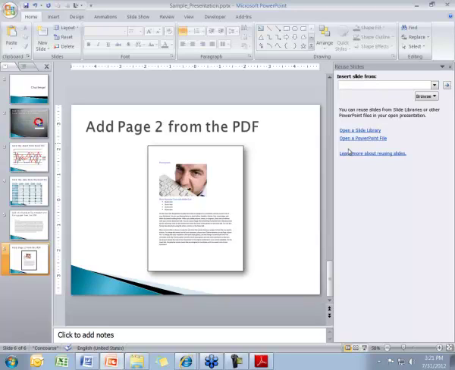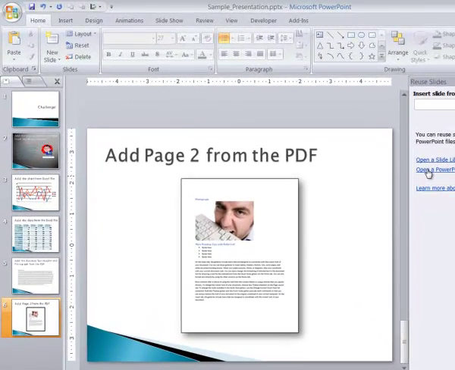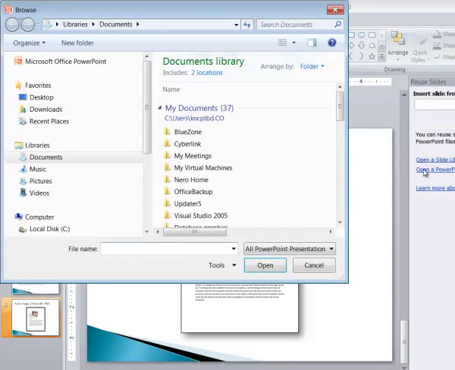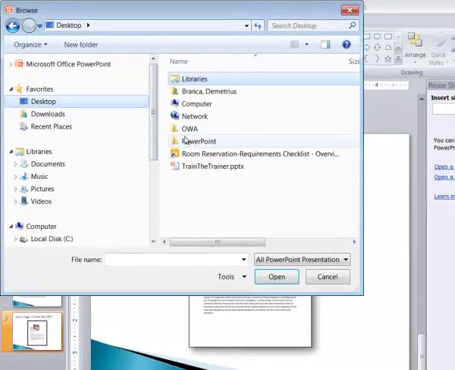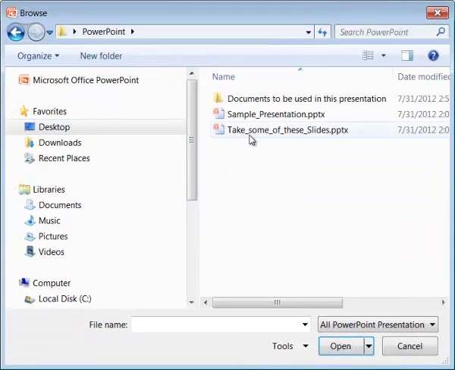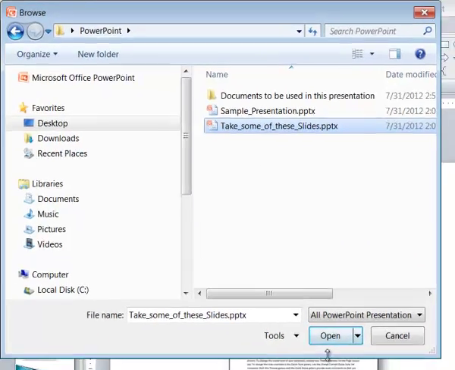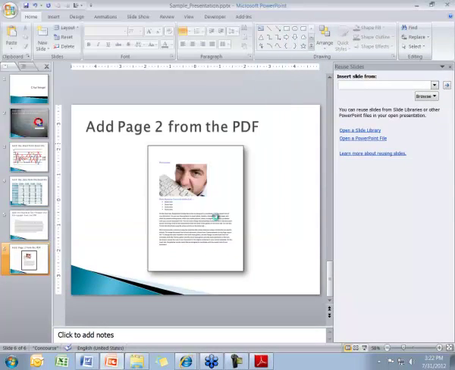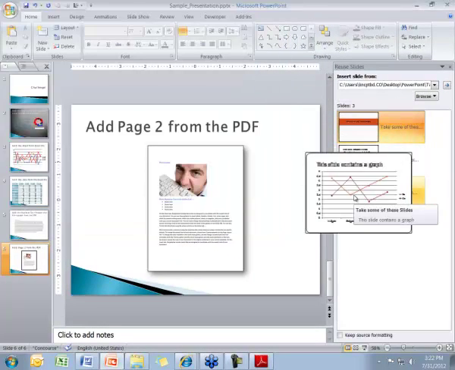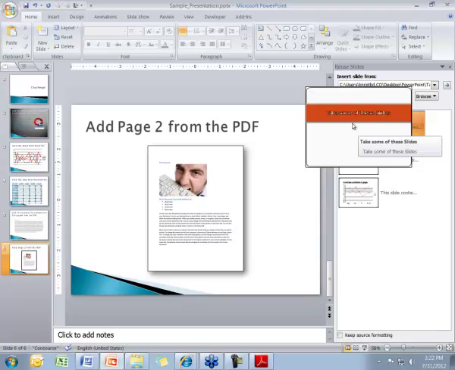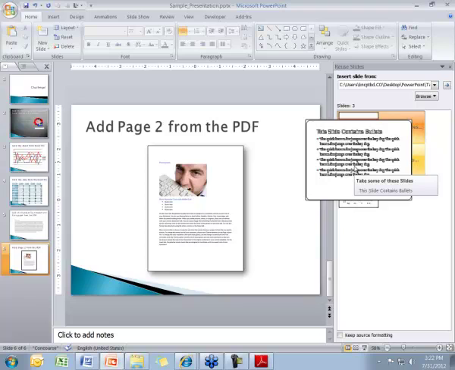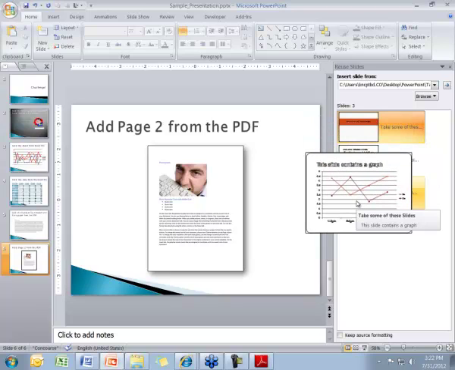I'll be happy to. What I want to show you right now is how to open up or insert slides from an existing slideshow. So that's what I'm going to do here. I'm going to open up a PowerPoint file, and I'm going to go back into that folder on my desktop where I have the file, the PowerPoint slide that says take some of these slides. That's the one that I'm going to get. So I'm going to hit OK or open, and it's going to show me the slides that are in here. So you can see this is the title slide. It says take some of these slides. The second one has a slide of bullets, and then the third one is just a slide containing a graph.